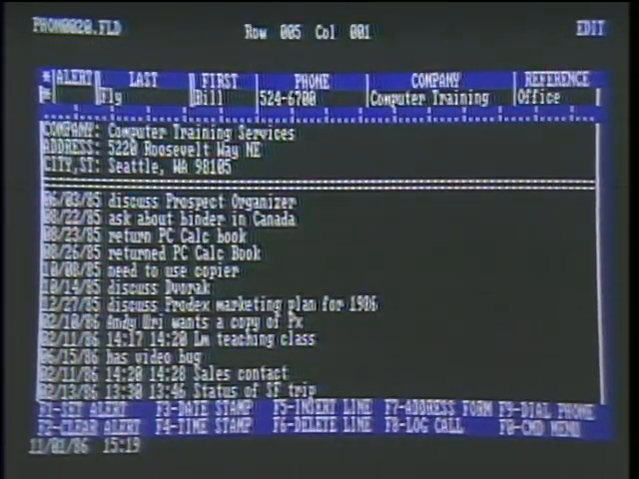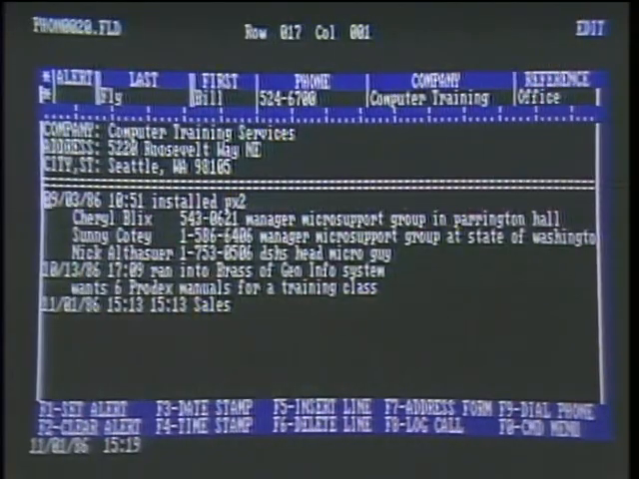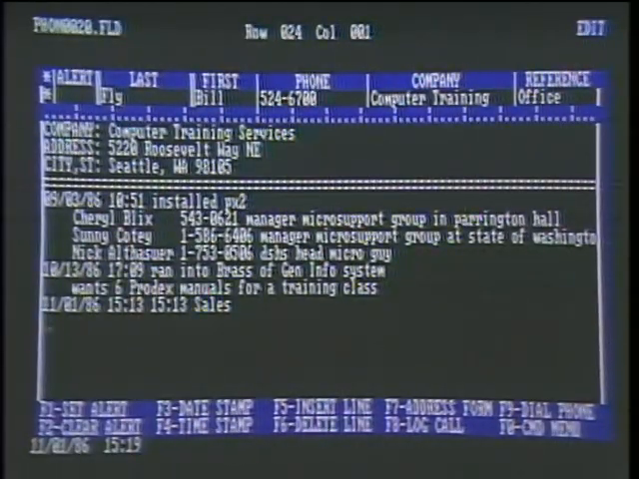Now this is a mini word processor, so let me page down. I look at the last item, it says he wants 6 Prodex manuals for his training class. So even before he starts to tell it to me, I say, I know, that's what you're looking for. So this is to clear the loose pieces of paper off of your desk and find instant access. Now you saw how fast that was.